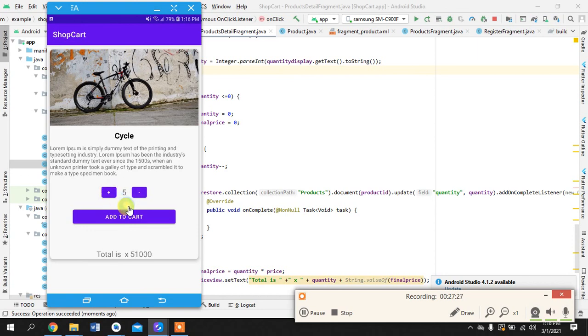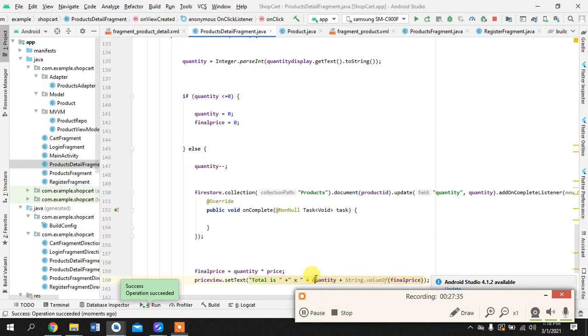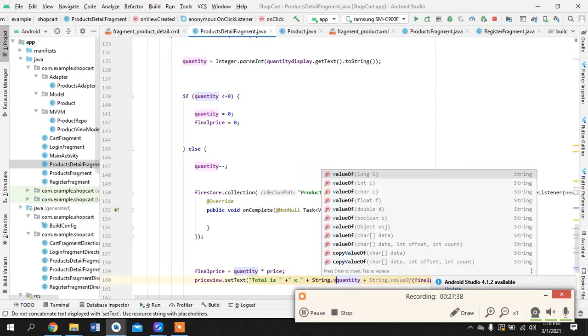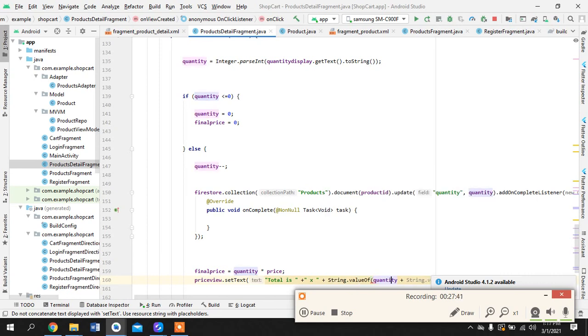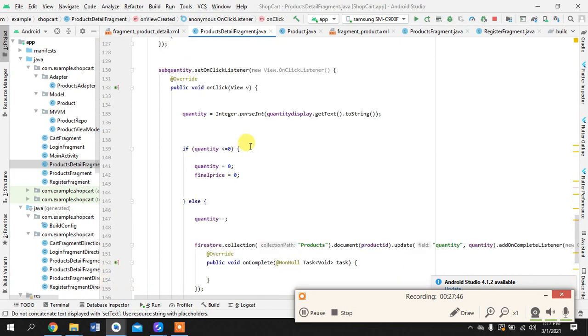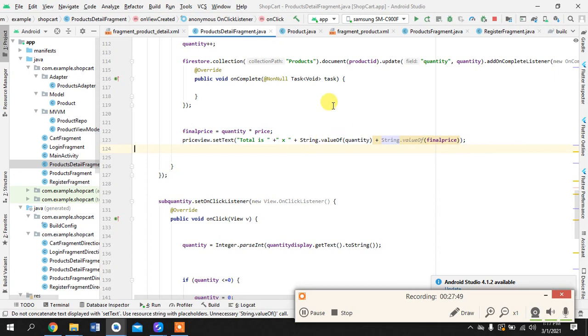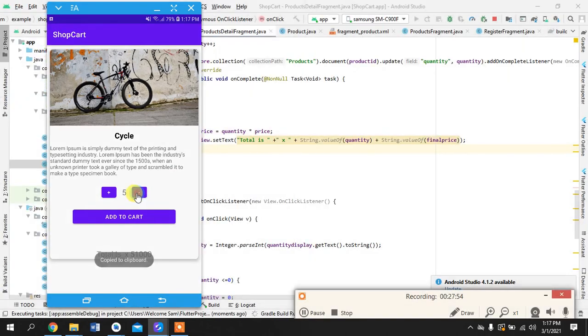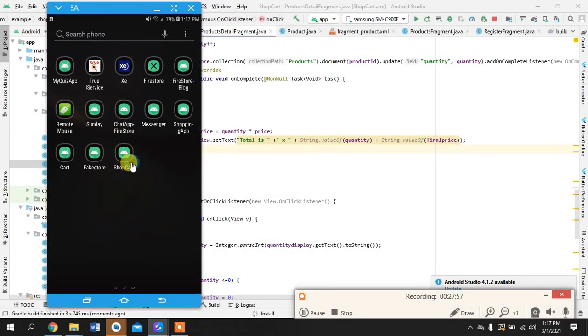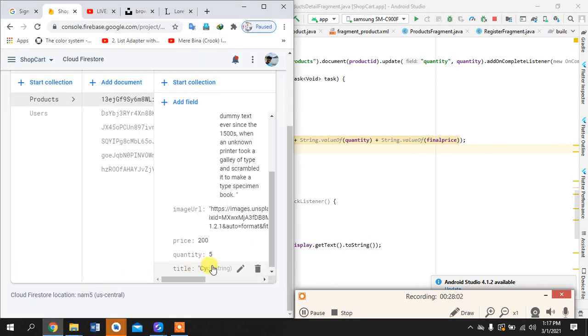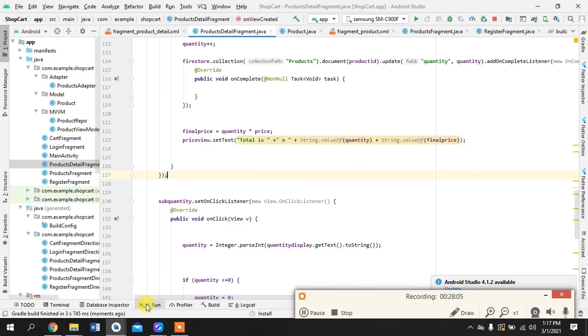And for some reason the quantity is not being displayed here. The reason is string value of quantity. This has to be written here in order for me to see, because it was an integer, so the quantity was not being shown. But you get the idea that whatever I am trying to minus or plus, it gets updated here. And we are also calculating the price.